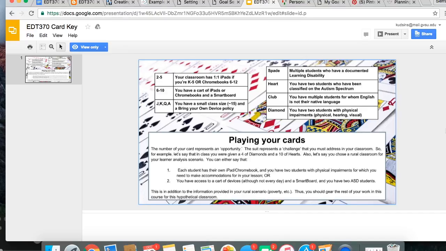So relating this to the cards that we have to put into play, I am going to choose the 9 of clubs. So the 9 stands for I have a cart of iPads or Chromebooks and a smartboard, and then my club shows me that I have multiple students for whom English is not their native language.